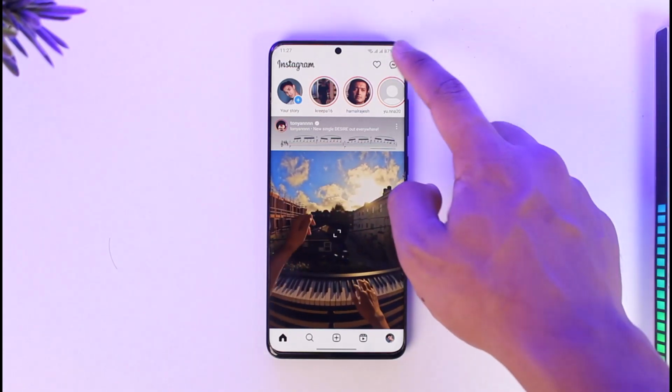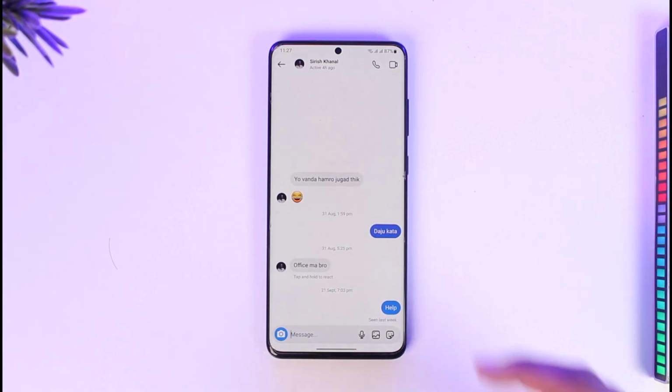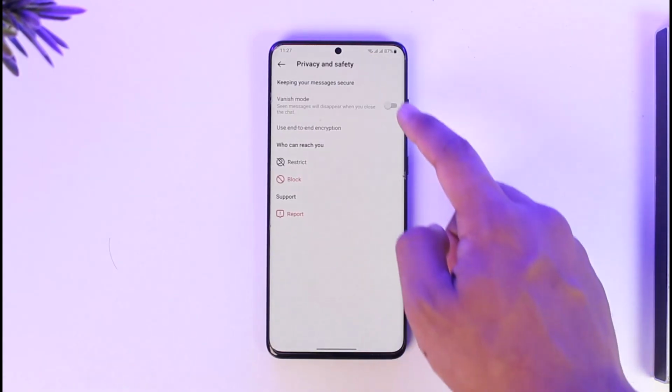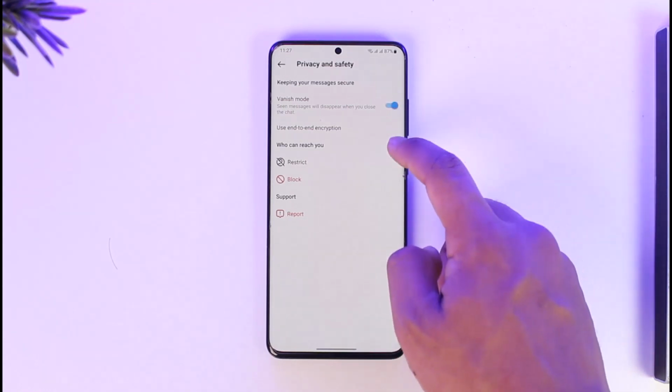So for that, you can just tap the DMs icon here, and then you can just go to a certain page. Now let's say you have enabled it. To enable it, you can just tap on it, and then here you can go to privacy and safety, turn on vanish mode, and this is one way which you can use to turn on or off vanish mode, right?